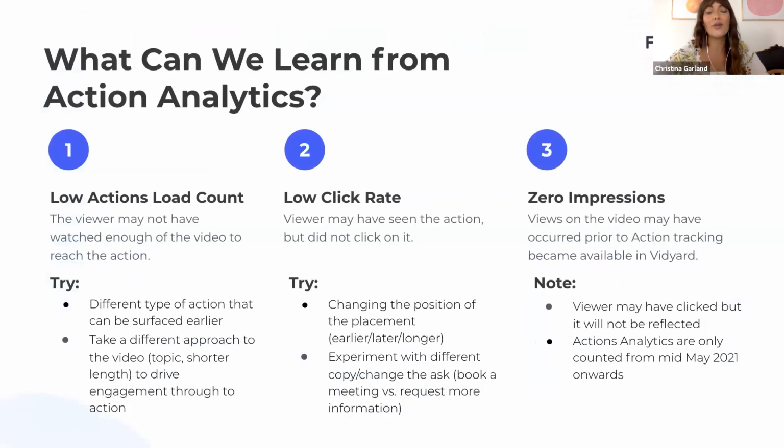So what else can we learn from our action analytics? We're going to drop a one-pager resource into the chat that will give some key takeaways on what you could learn from your actions, as well as what you may want to consider to see a higher load count or click-through rate. So if you're looking at the actions engagement widget in the insights dashboard and notice that you have low actions count, this indicates the viewer may not have watched enough of the video to reach the action. So consider using a different type of CTA that can be surfaced earlier in video.